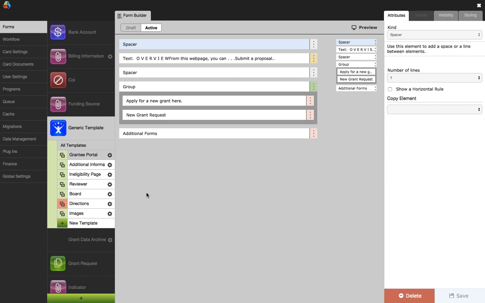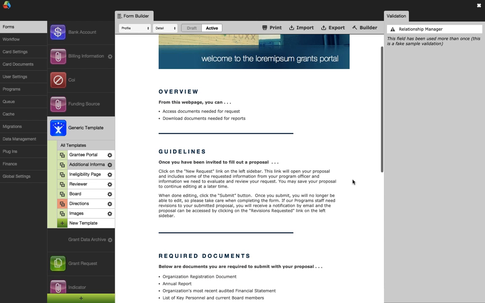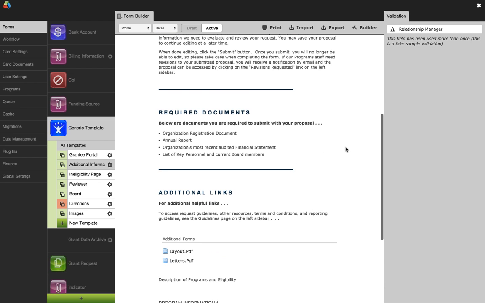Now, let me show you an example of a template created for additional information. You can design the page however you'd like and provide additional links, such as for standardized budget forms or a documentation requirement, or any associated directions.